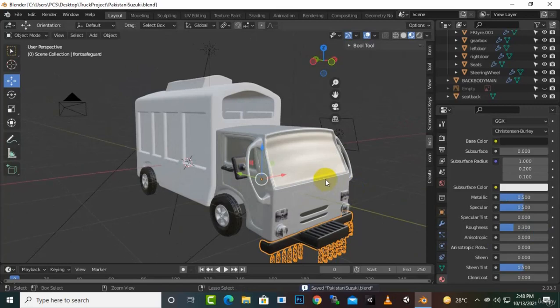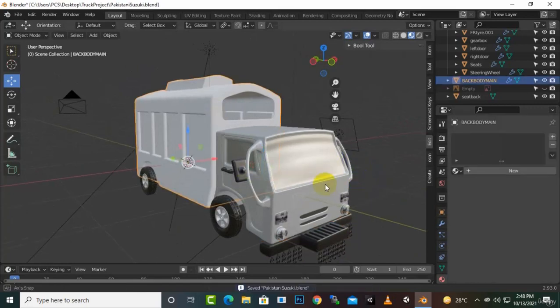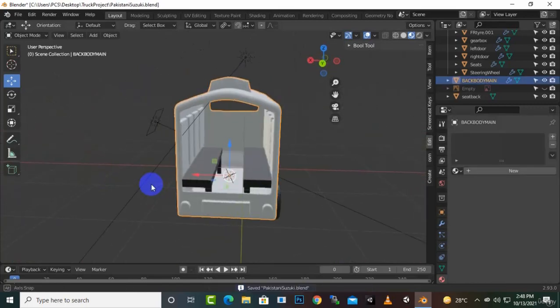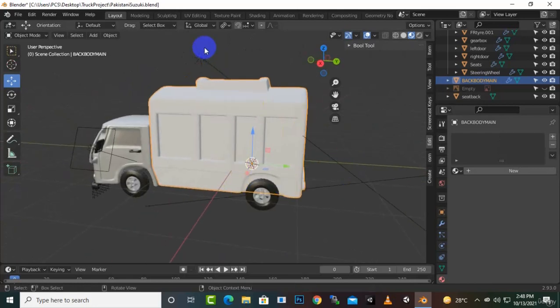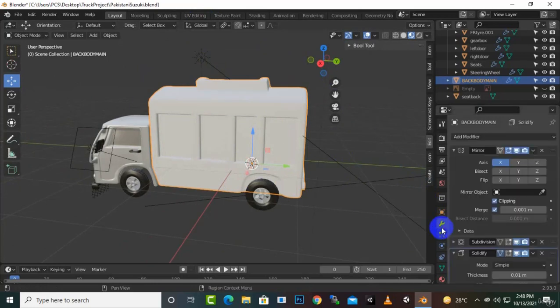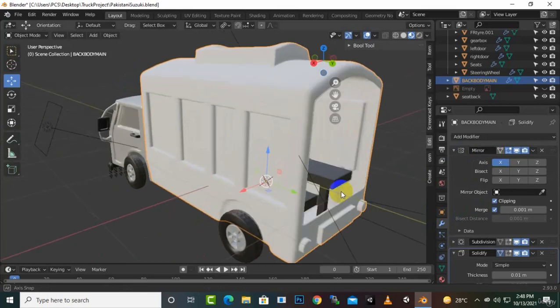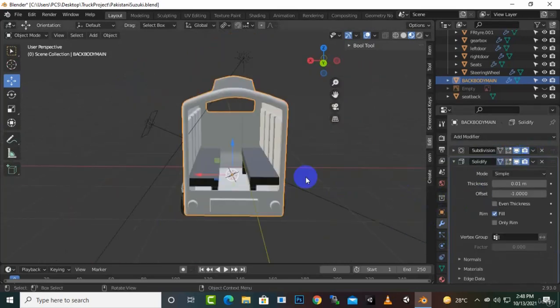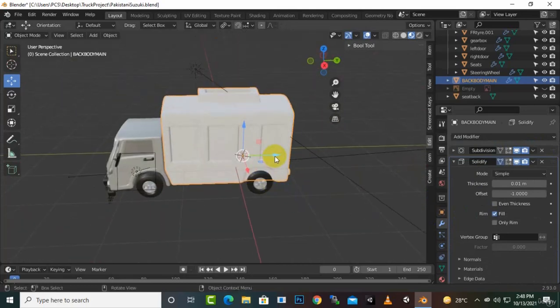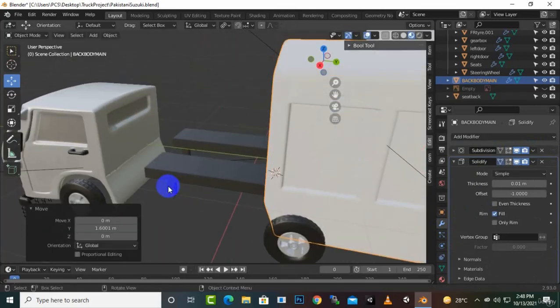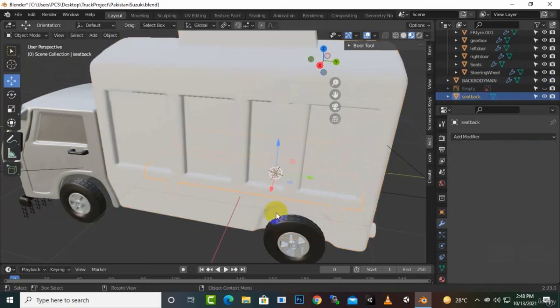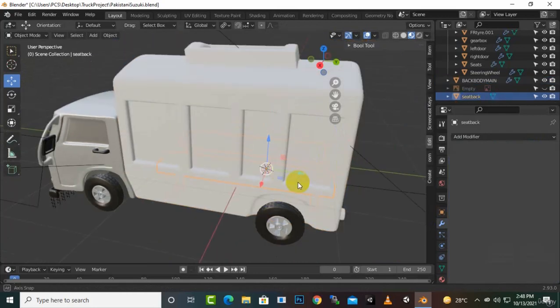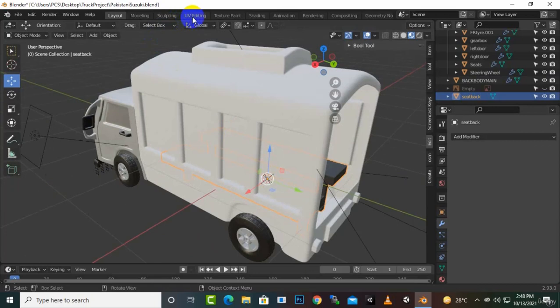Okay, so now we will just move to our back body and we will just start texturing our back body. So for this we already have a texture, but before that, if we go to modifiers, you can see that mirror modifier is not applied. So before doing anything else, we will just apply the mirror modifier, and now we have our mirror applied. Okay, so now we can extract the map.